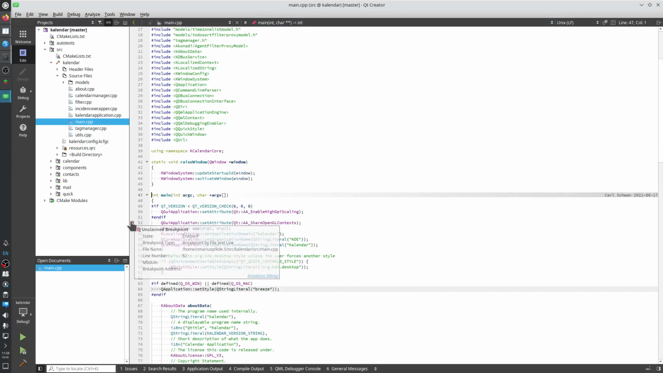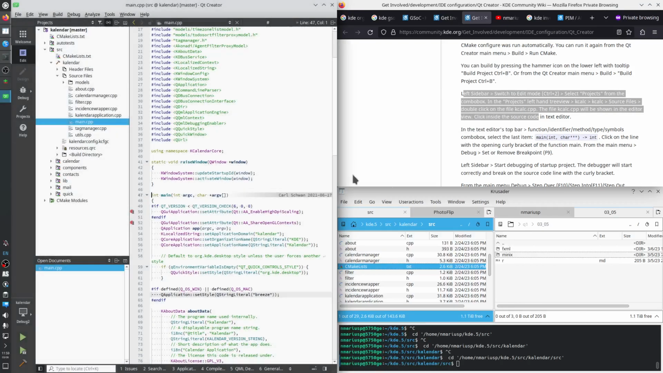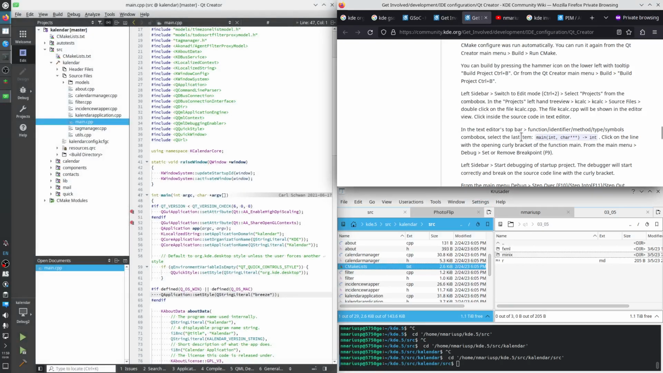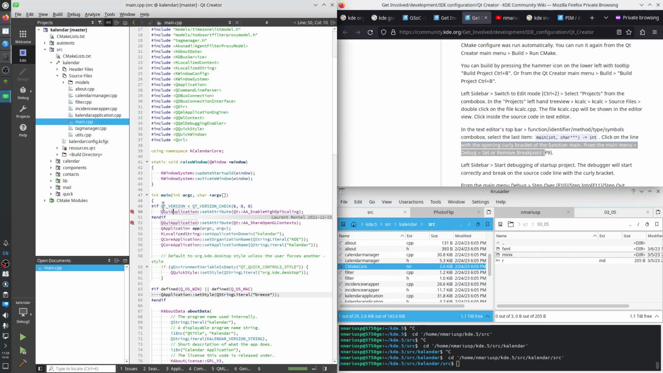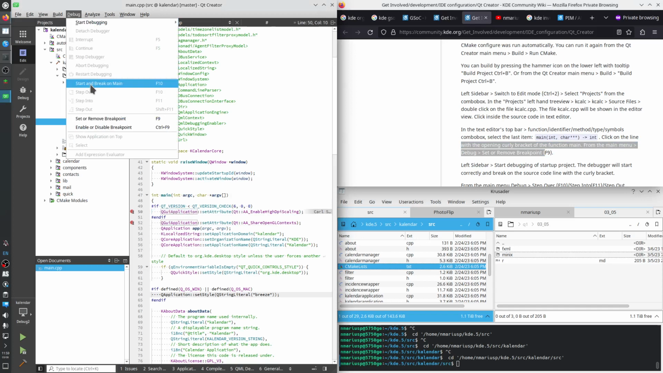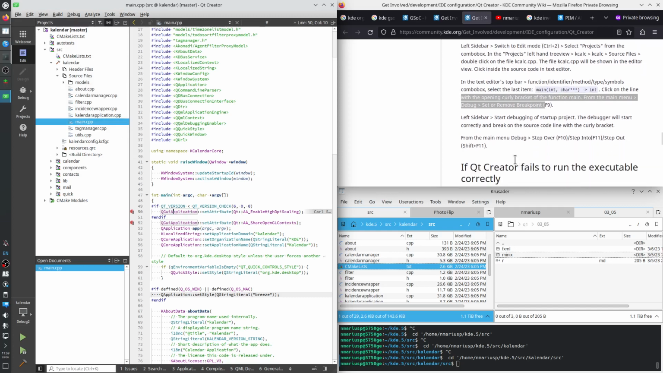We can put breakpoints in here by clicking to the left of the line number, like we did in here. Select main, which we did. Click on the line with the opening curly bracket. This thing, we can go Debug, Set or Remove Breakpoint. So click on line 50 and Debug, Set or Remove Breakpoint, F9. Okay, left sidebar, start debugging of the startup project.